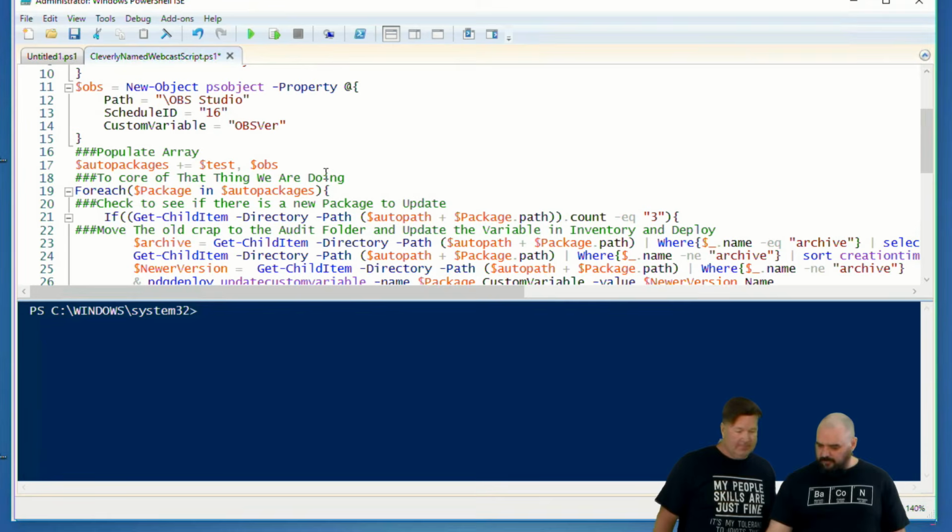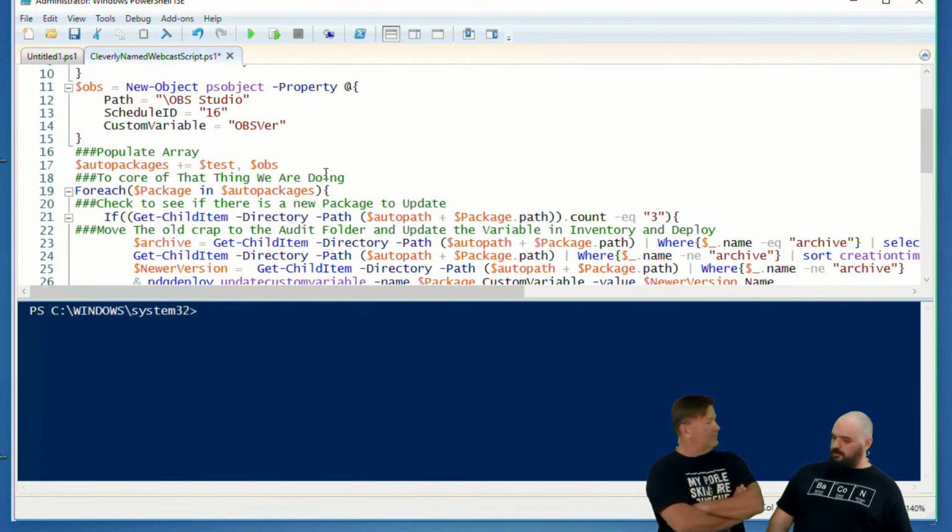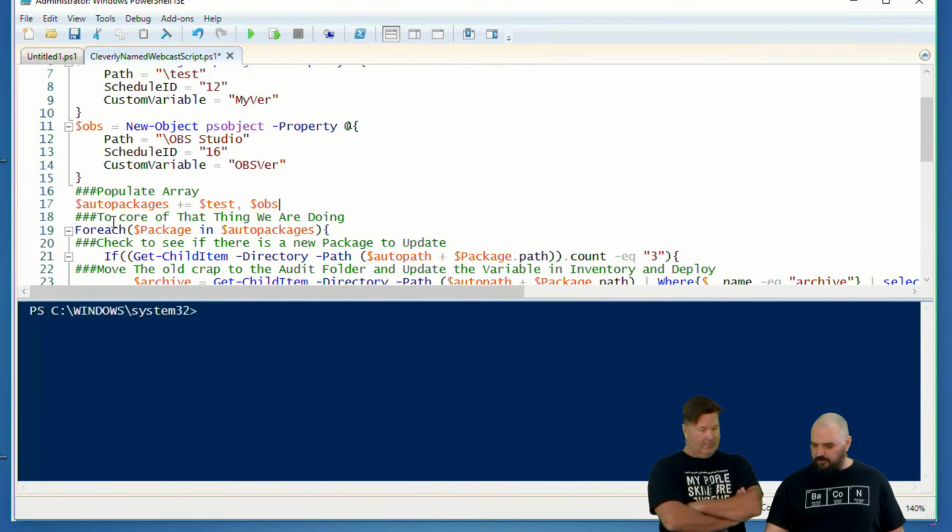Then the next line, line 17, just combines these two objects you created into the array we made earlier.